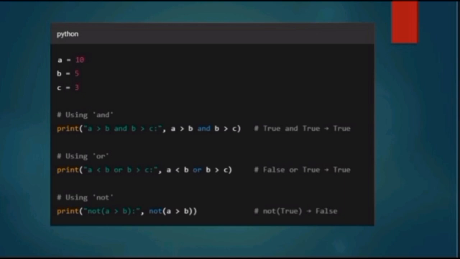We have three variables initialized: a equals 10, b equals 5, c equals 3. You can use the logical operators there, like print a greater than b and b greater than c. Here it checks that both conditions, a greater than b and b greater than c, are true, since 10 greater than 5 is true and 5 greater than 3 is true. So the result is true.